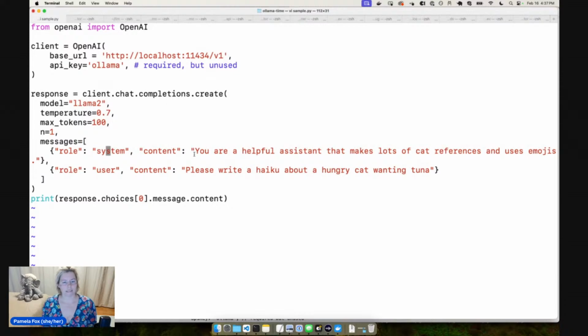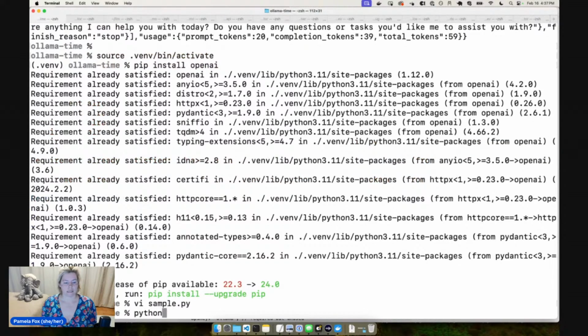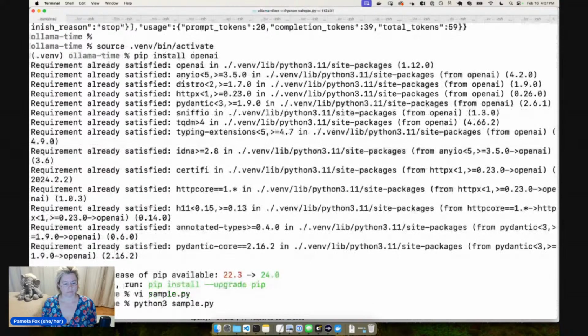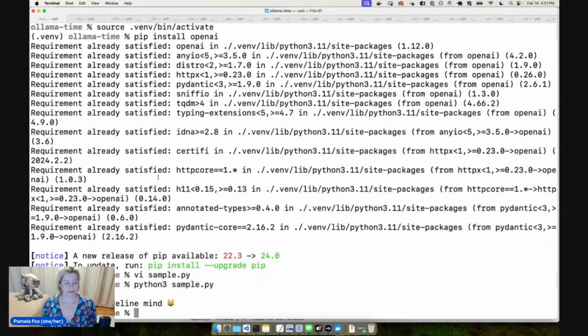And here I have my system prompt that says, you're a helpful assistant that makes lots of cat references and uses emojis. And then the user says, please write a haiku about a hungry cat wanting tuna. And then we print out the response. So let's try that out. And it is going to llama. There we go. So we have a haiku with emojis in it.